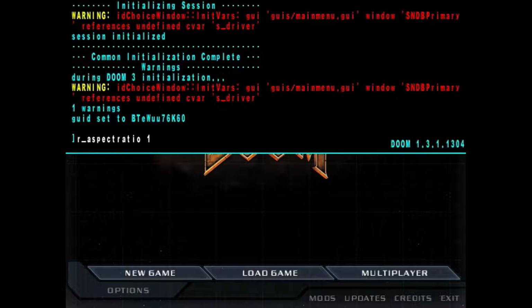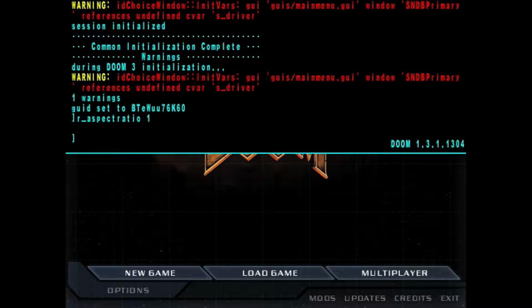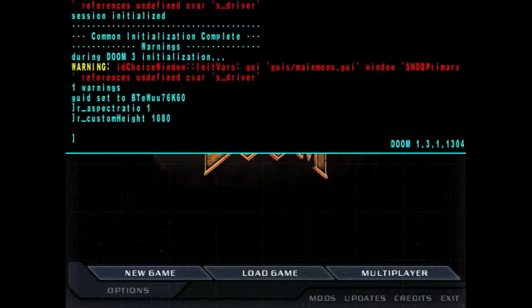So every time you put in a command, just make sure you hit enter. You'll see it turn blue, and that means that it took. The next one we're going to input here is r_customHeight, and just make sure that you put in the capital H because it is case sensitive. So we're going to put a space there, and we're going to put 1080, and once again we're going to hit enter. Now, one handy little command here is if you use the arrow keys, the up arrow, it brings up the last command that we typed in here. It just saves us a few keystrokes.